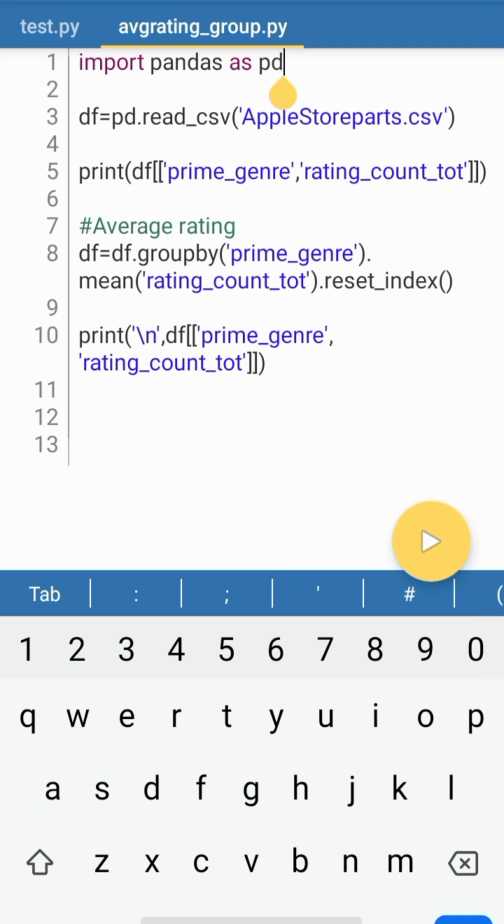First and foremost, we imported pandas. We opened our data set and put it in a data frame which we named df. Here I decided to print out the data frame so that we can compare the original data with the result we are going to get. So now the average rating. Now let me run the code so that you can see how the original data set is.